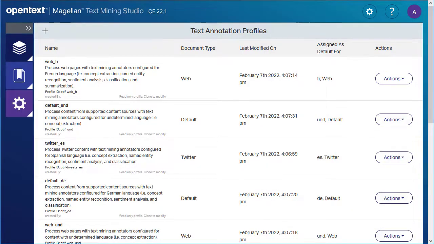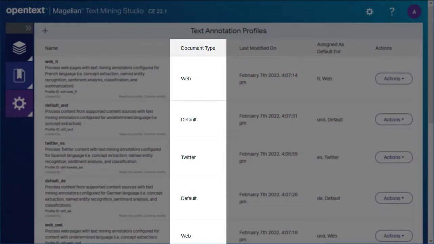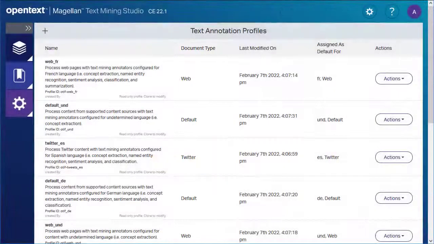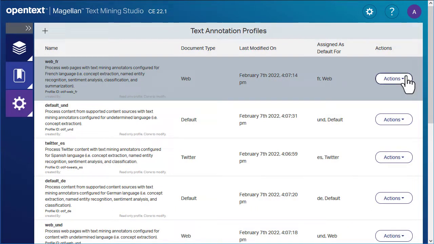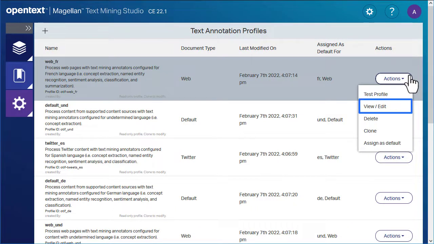You can see the type of crawler that the profile supports, including content repositories and local documents, web pages, and Twitter. To view more information about a profile or to edit the profile, click View Edit.